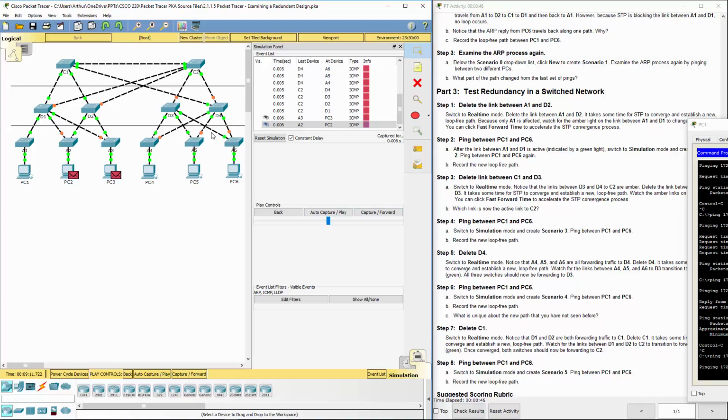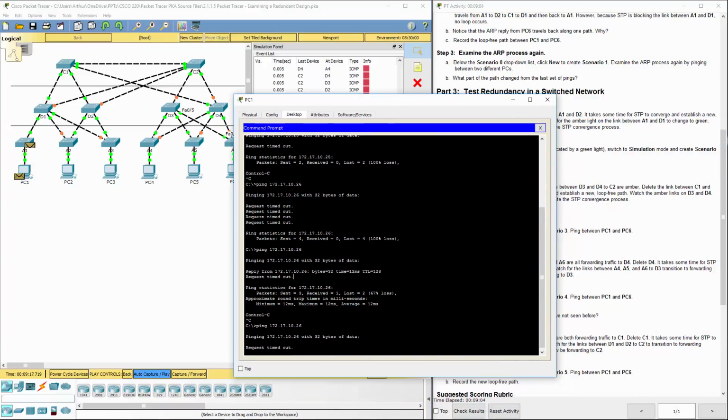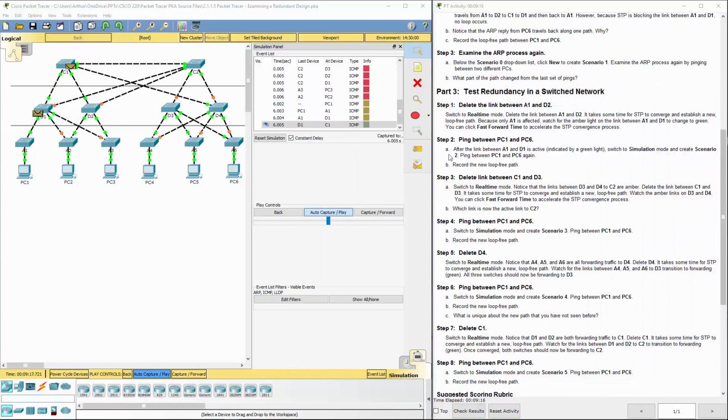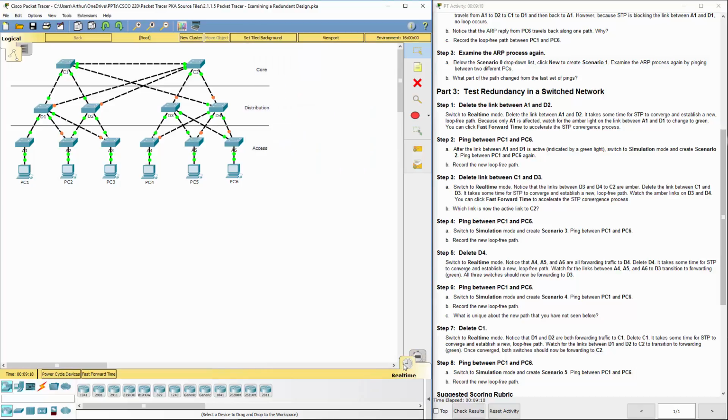Notice all of these are still showing blocking states, so we have to give it some time for it to actually get to a forwarding state. And it takes some time. We sent four packets, and we're only on the second one. Let's continue this back over to real time, and you'll notice, give it a few seconds, STP is doing its job.